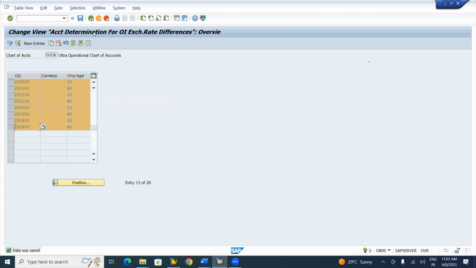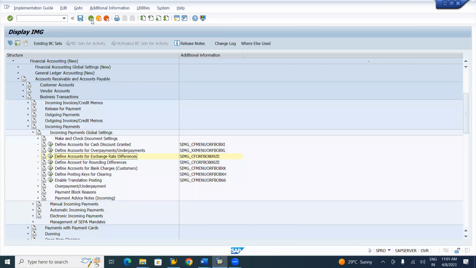Next one, define accounts for rounding difference. Posting will not be defined, but still we will see. Define accounts for rounding differences. Path same as above, till incoming payments global settings. From there, select define accounts for rounding difference.